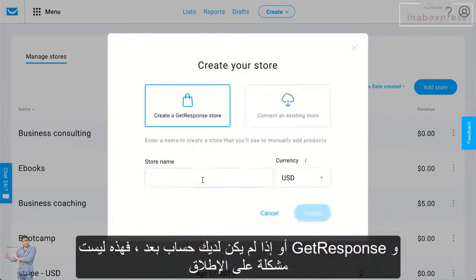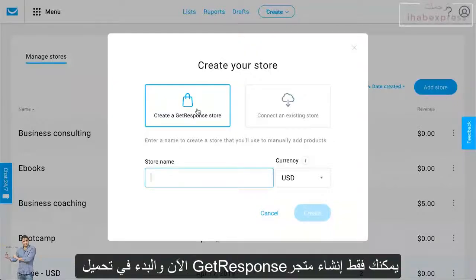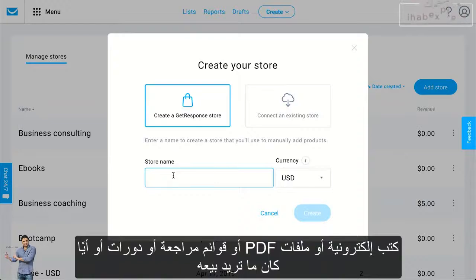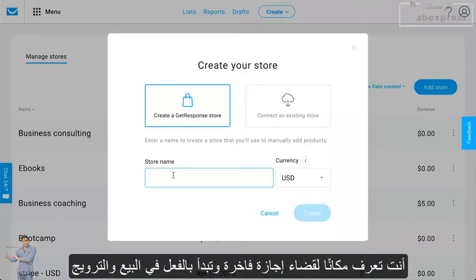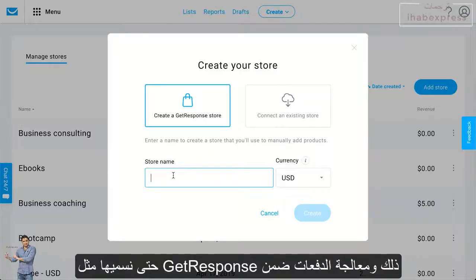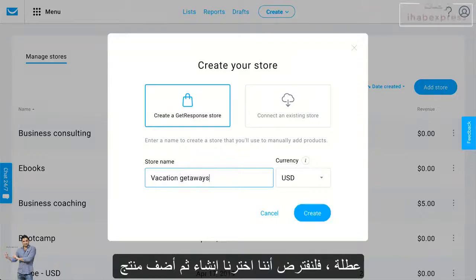Or if you don't have one yet, that's not a problem at all. You can just create a GetResponse store now and start uploading your ebooks or PDFs or checklists or courses or whatever it is you're looking to sell, a luxury vacation getaway, and actually start selling and promoting that and processing the payments within GetResponse. So we can call it like vacation getaways, let's say.